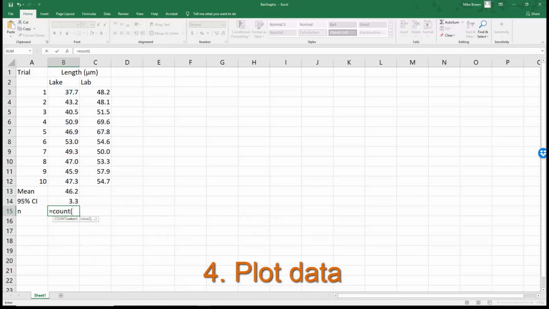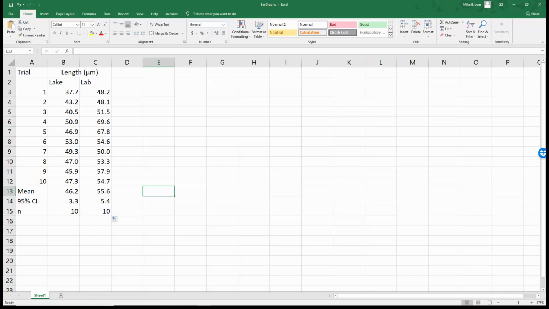The means and 95% confidence intervals can be much more effectively communicated visually. We'll make a bar graph where the means are the heights of the bars and the 95% confidence intervals are the error bars. A bar graph like this is a typical plot to use when dealing with a continuous dependent variable, again that's the length of the tetrahymena, and a categorical independent variable, their source.